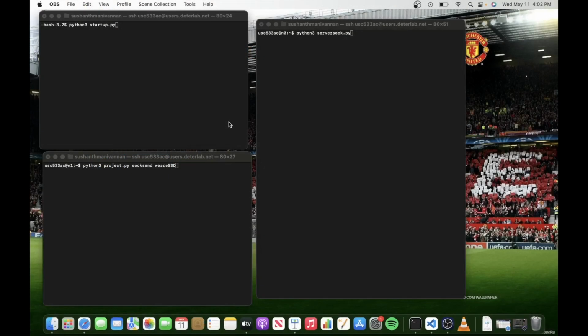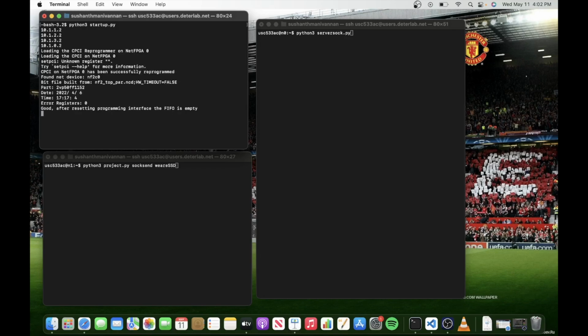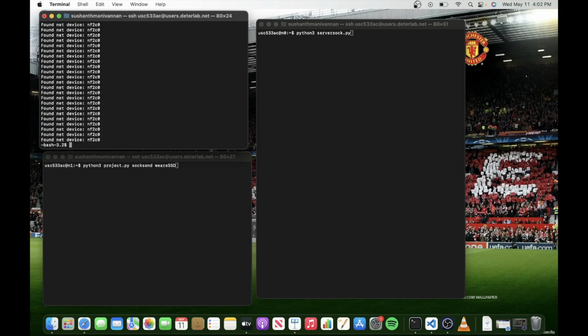Now I'll be presenting to you a working demonstration of a project. Initially I'll be running a startup script on the control node of NetFPGA. What the startup script basically does is that it configures the network interfaces, it reprograms the CPCI bus, it loads a bit file, and after doing that it preloads the instruction memory with all the instructions that are required for a processor. Once the startup script is done, I'll just be loading the routing table quickly.